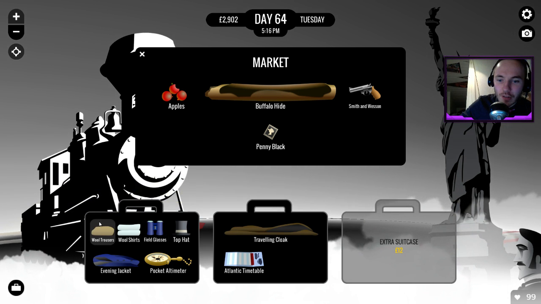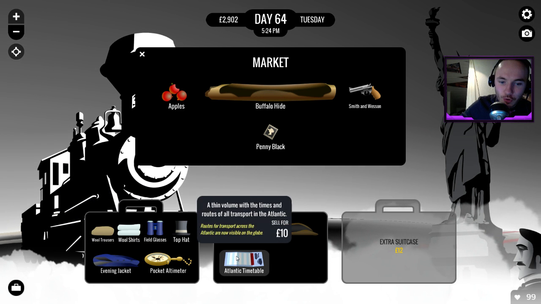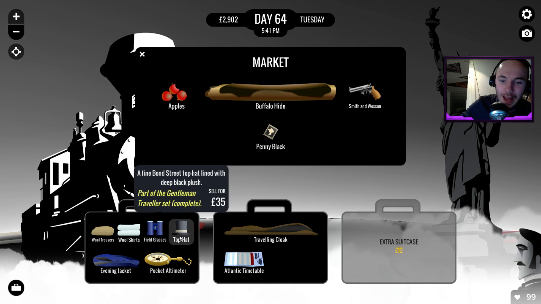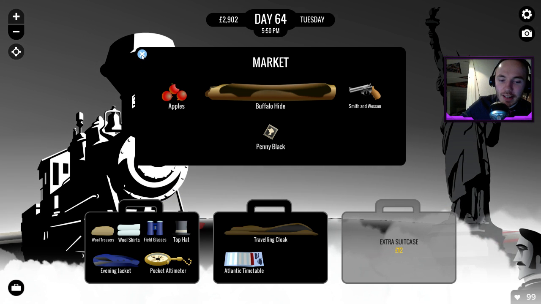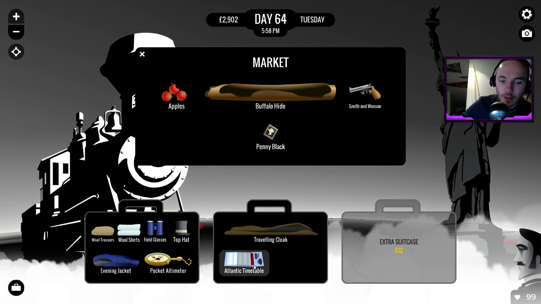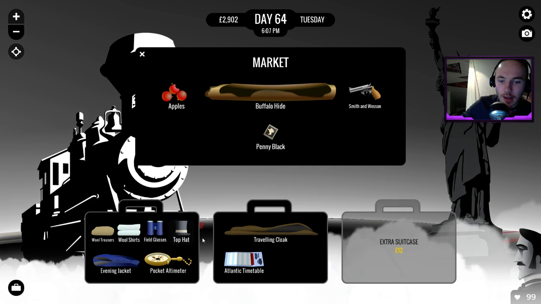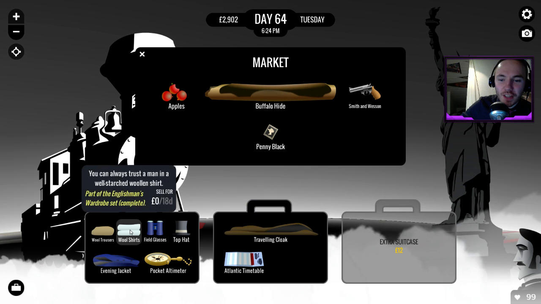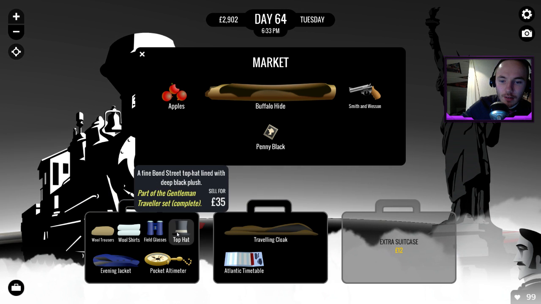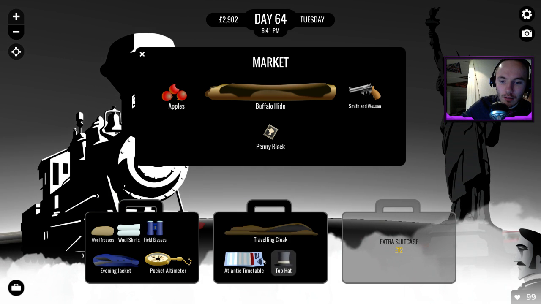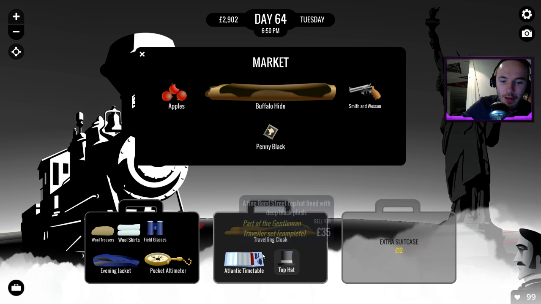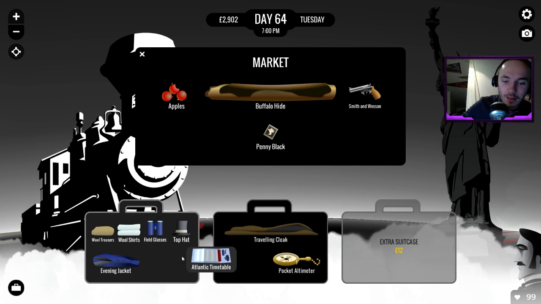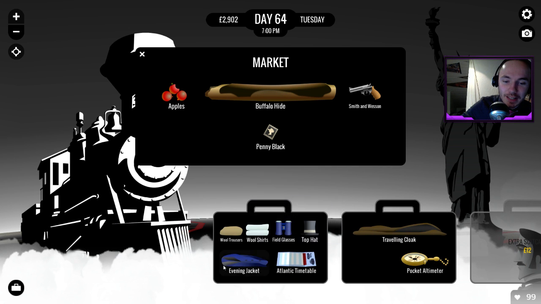Right, we've still got Air Traveller, Gentleman Traveller, and Englishman's Wardrobe. We've still got the Atlantic timetable as well, and that is all we have. We're gonna need to get rid of quite a lot of it. We'll get rid of the Gentleman Traveller set, I think. No, we won't. We'll get rid of the Air Traveller. We might have to get rid of both. I'm making sure the Atlantic timetable is in our first case.